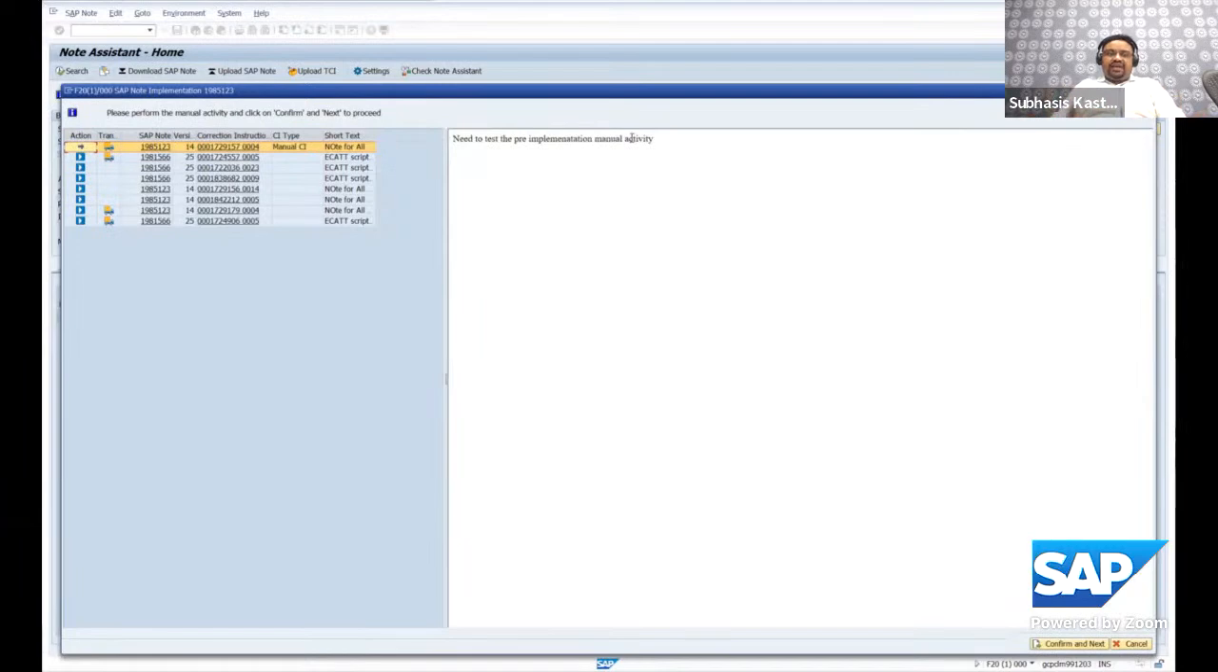So that is a queue, and in the queue, the correction instruction that we are currently implementing would also be highlighted, and an icon in the action column also suggests that that is the one that is getting implemented now. The CI type column also indicates what kind of CI we are implementing. There are 3 kinds of CIs generally that a note can implement: a manual CI, an automatic CI, and of course a transport-based correction instruction as well. And the right side of the screen would be changed accordingly.